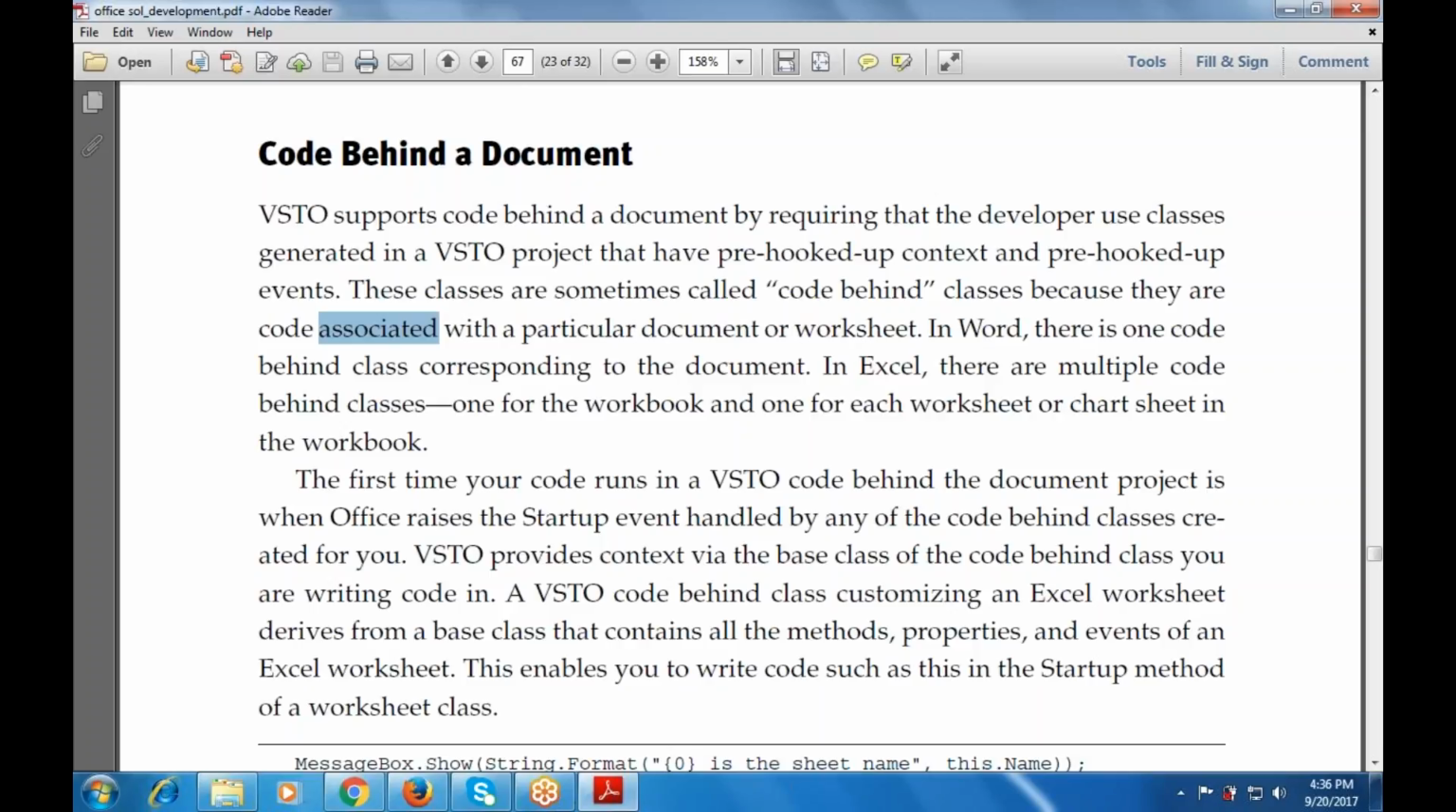The first time your code runs in a VSTO code-behind document project is when Office raises the startup event. Whenever Office raises the startup event, it is handled by one of the code-behind classes created for you. So VSTO provides a context via the console application. There is a console application that is used with the base class.